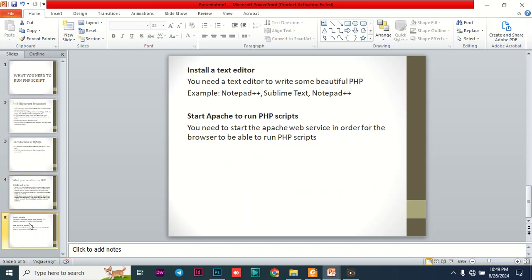Now, after you have installed that, the next thing you need to install is the text editor. The PHP script that you intend to write is supposed to be written in what you call the text editor.